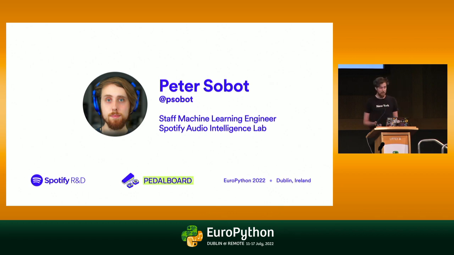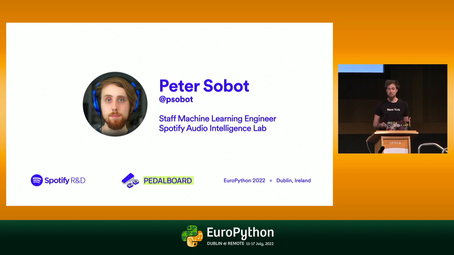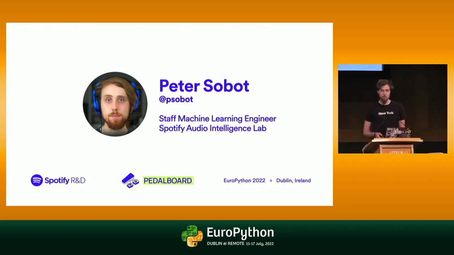I'm a staff machine learning engineer at Spotify, and I work on a team called our Audio Intelligence Lab. Now, that doesn't really mean too much, but what we actually do is we teach computers to listen to music. We use machine learning to build systems that can listen to music automatically and tell us interesting information about that music. So some of our work is stuff that you might have seen on the internet or in open source.